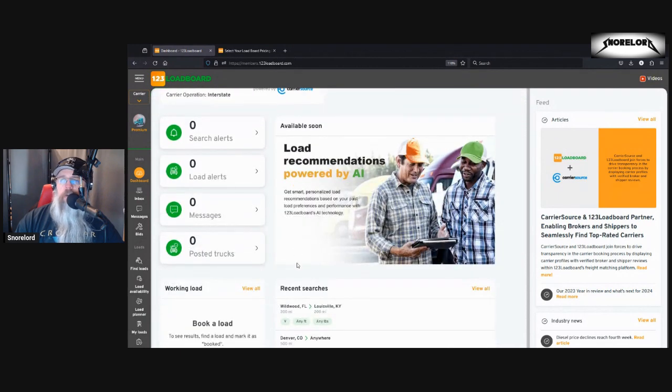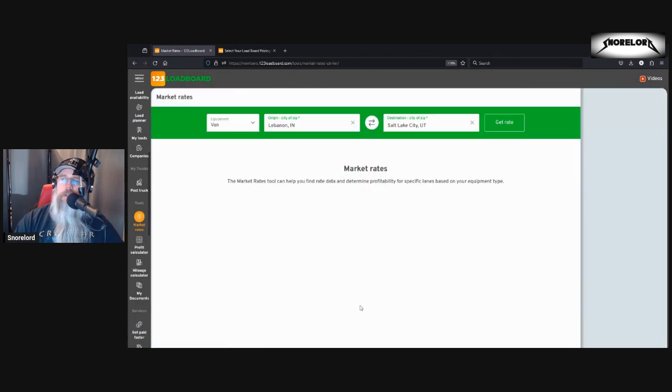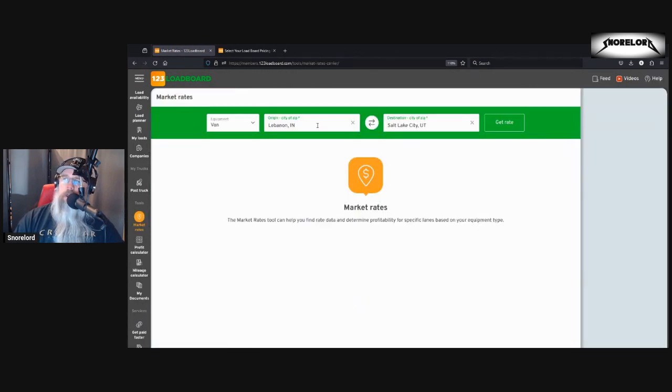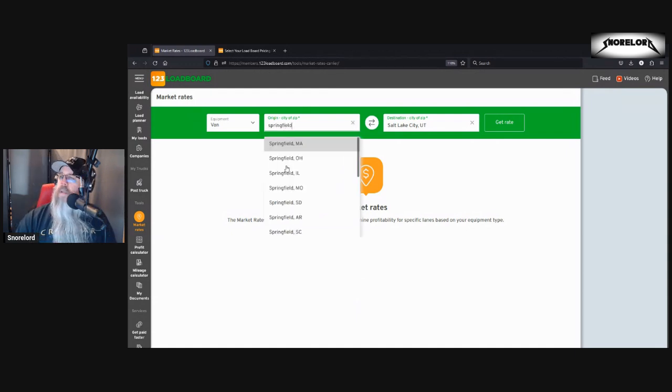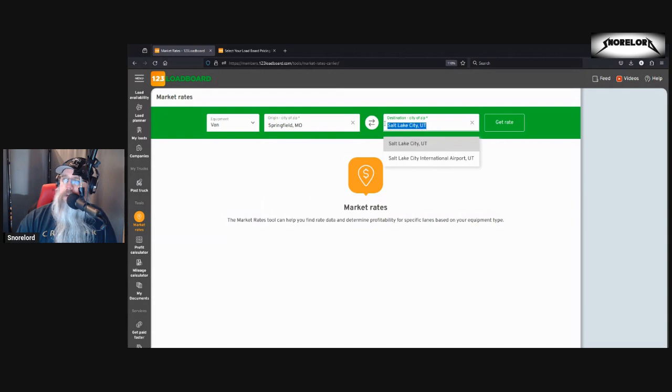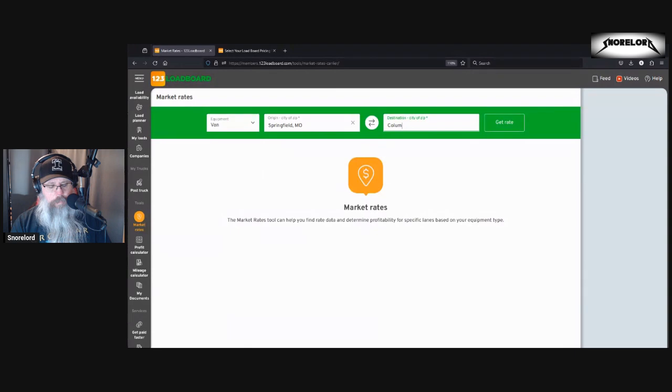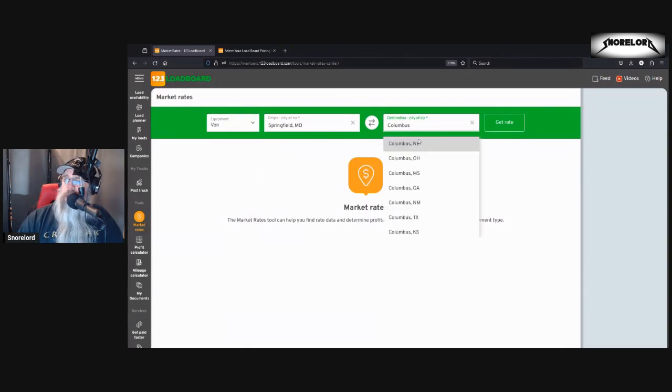But I wanted to show off a new feature. So before, you would go over here and you would do the rate check, right? But now it is called market rates. And so we're going to put in, let's do Springfield, Missouri, to, let's do Columbus, Ohio. I know that lane pretty good. Columbus, Ohio, and hit get rate.